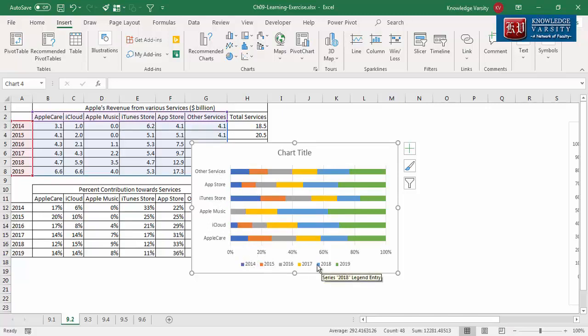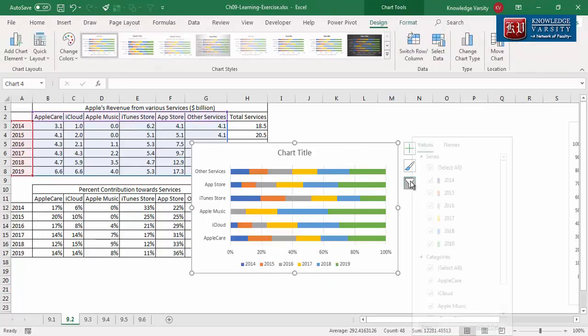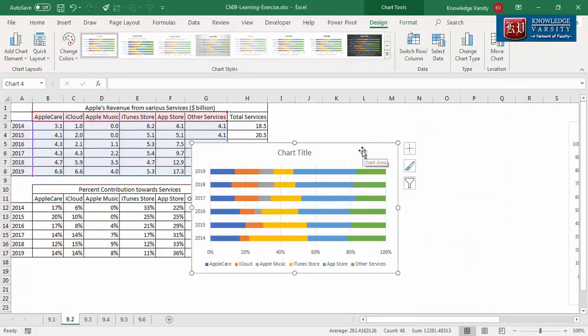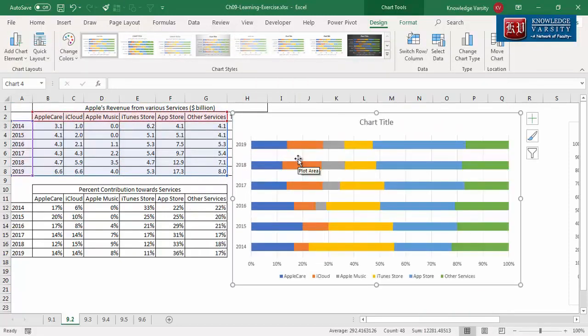Change the category to years by switching rows with the columns. Click on the chart, click on the funnel icon, click on Select Data, and finally, click on the Switch Rows/Column button and press OK. Let me change the chart size. Let's change the title to Contribution to Services Revenue over Time.